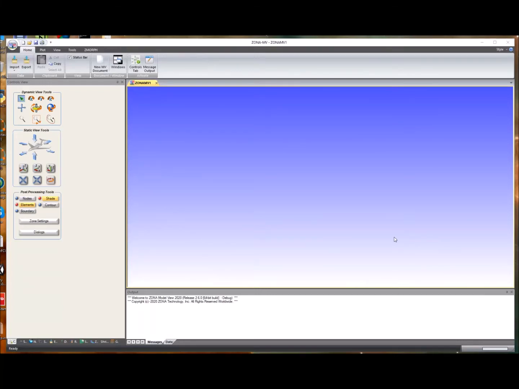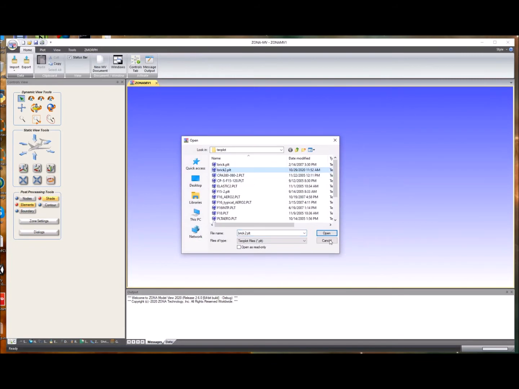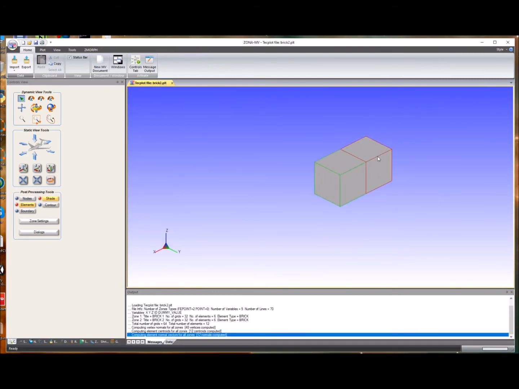ZONA-MV allows you to mirror zone data or duplicate zone data. In order to achieve this, we're going to show you on a simple example, which is a 2-brick model first, so that it's easier to understand this process. So this is a TechPlot file. It contains 2 single bricks as shown here in 2 separate zones.